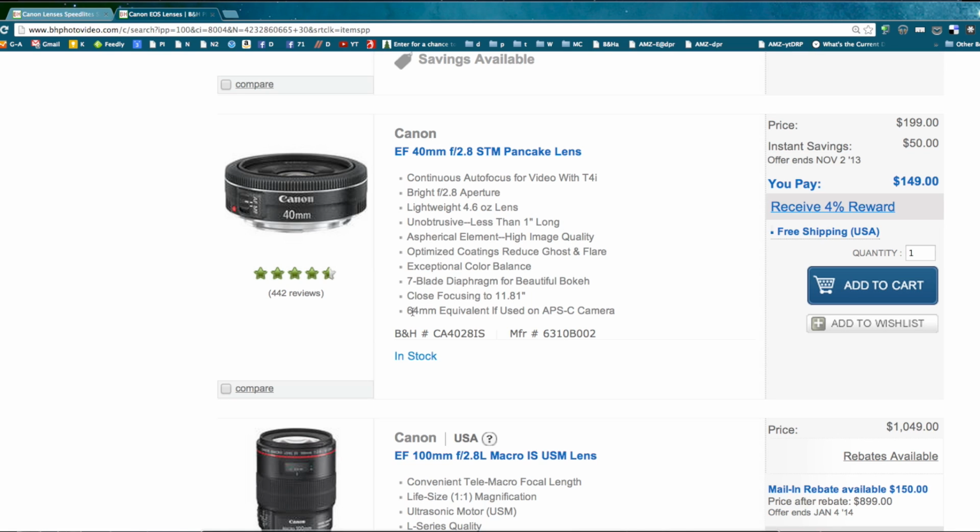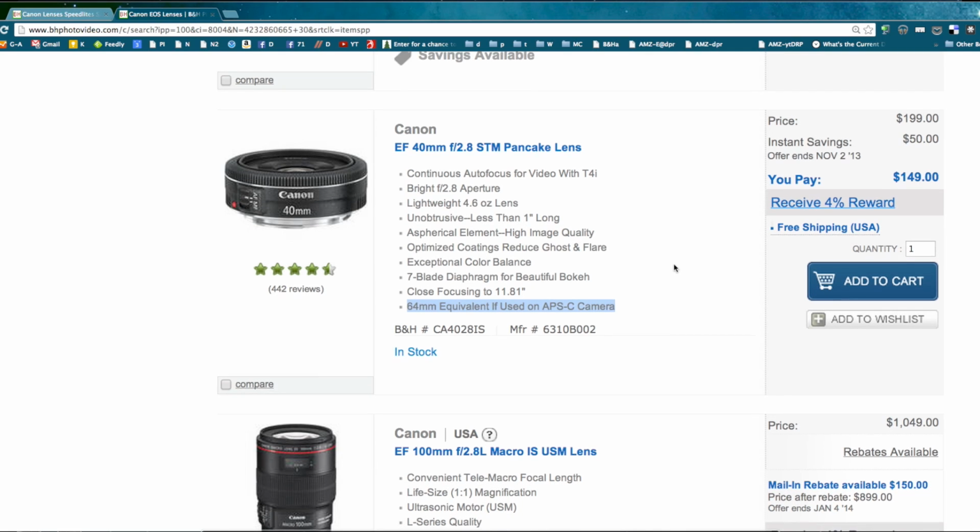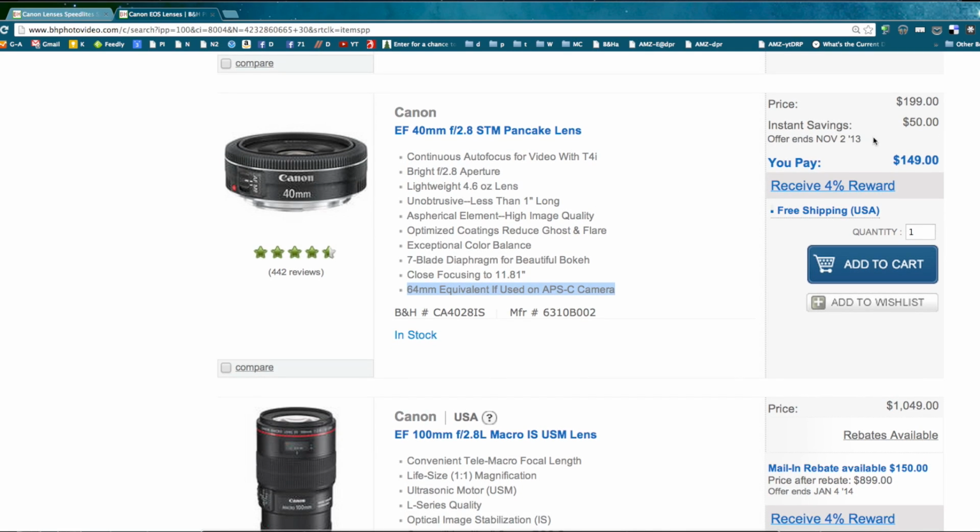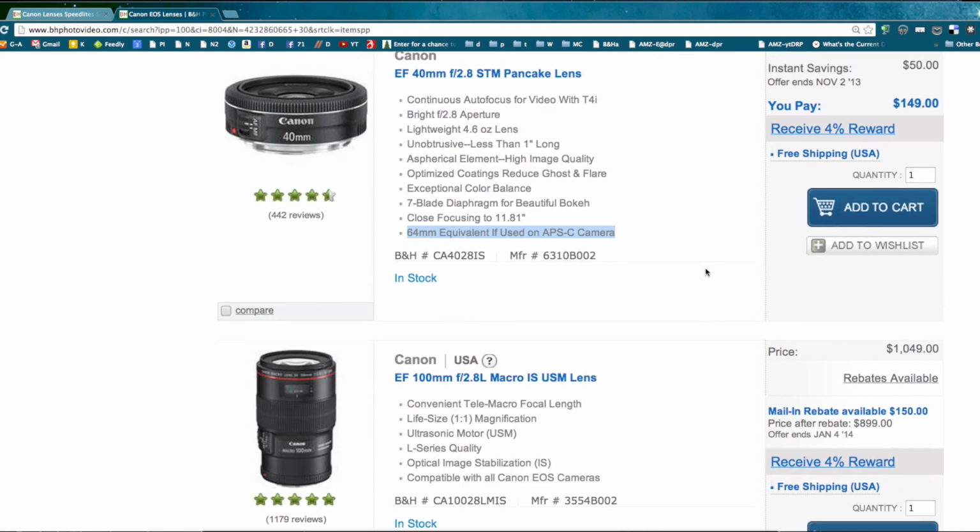You can see that 40 works out to be 64mm equivalent on our crop sensor cameras. So a little bit long, but just a little bit wider than the 50, and that's another reason I like it. It's just a little bit more versatile. So $149, that's the lowest price I've seen it, and it's been that price before. It'll probably be that price again. I don't expect it to be much cheaper anytime soon, if any, but it probably will go back up to $199 for at least a while after this November 2nd date.